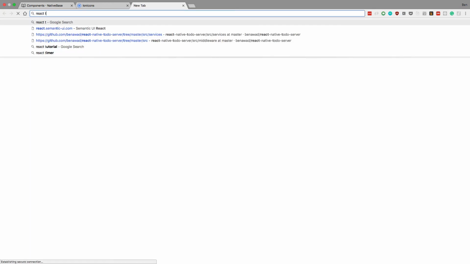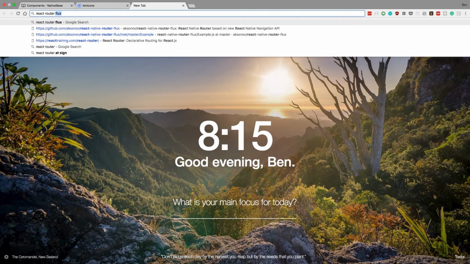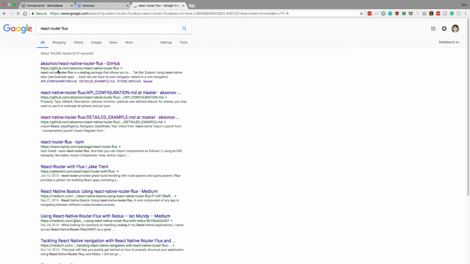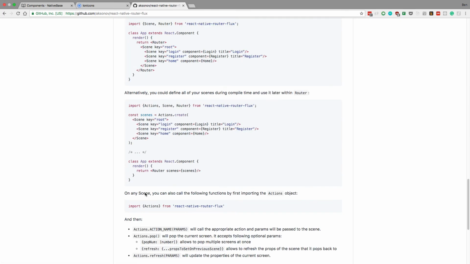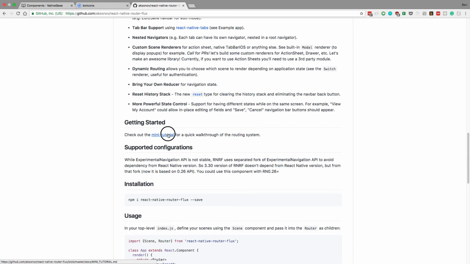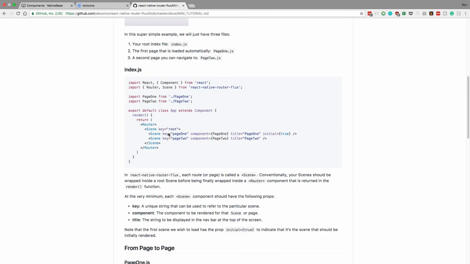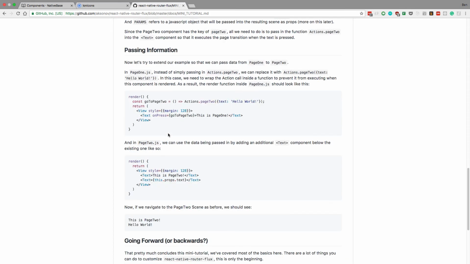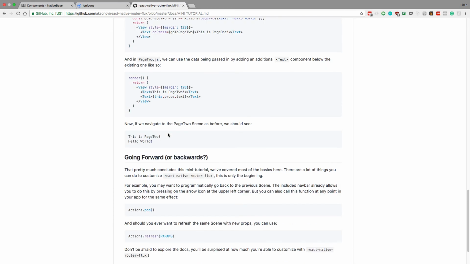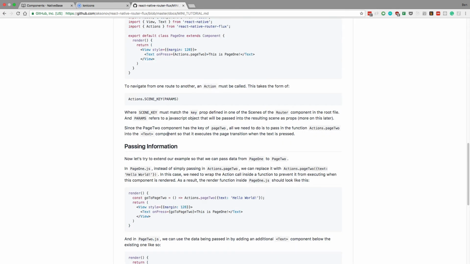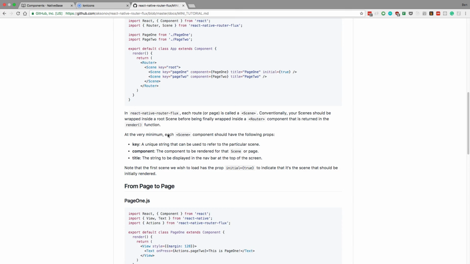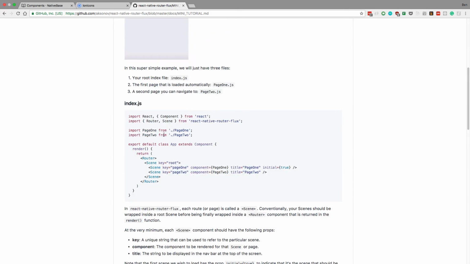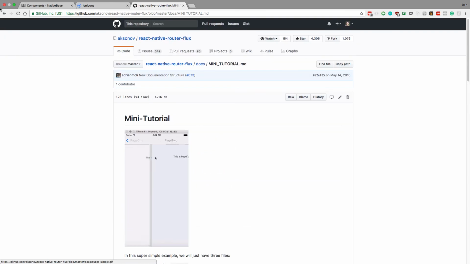So React Router Flux. They have a mini tutorial here. Where is it? Here we go. We just want to get what the current page is. I'm hoping there's like a global variable or something. It tells you what page you're on. Okay, let's go back to the docs and see.